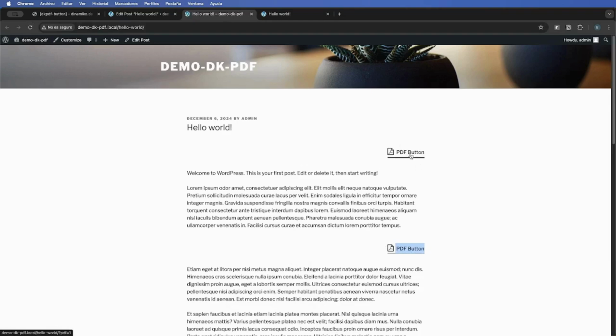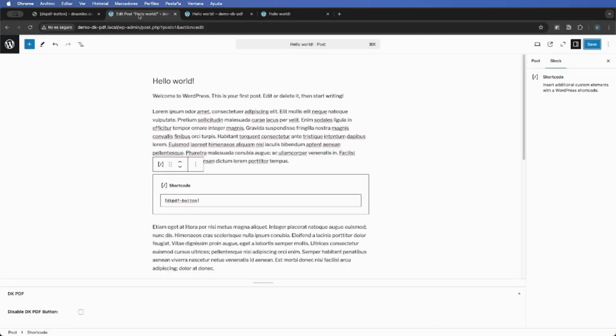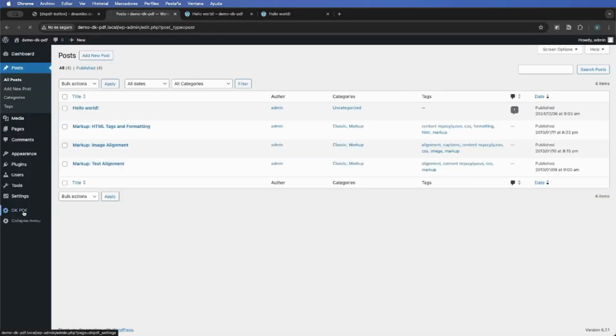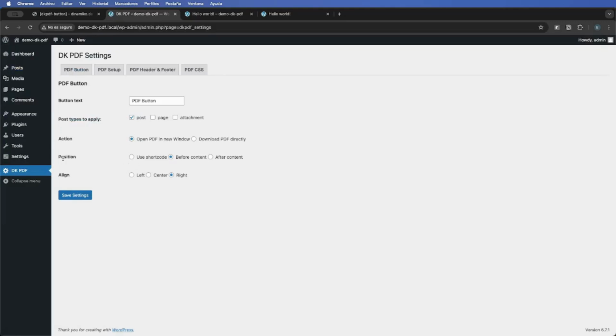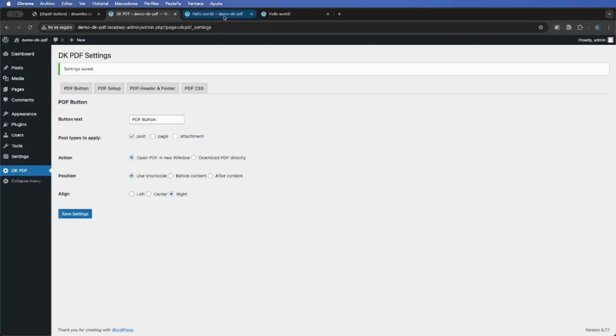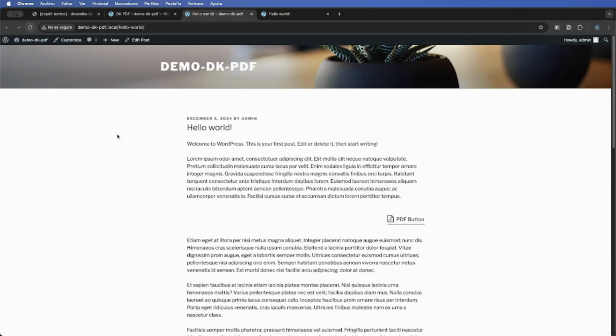To disable this default button, go to the plugin settings and then use here in the PDF button tab, position, use shortcode. This will disable the default PDF button. Okay. So now if we reload the page, we see only the button that we have just included.